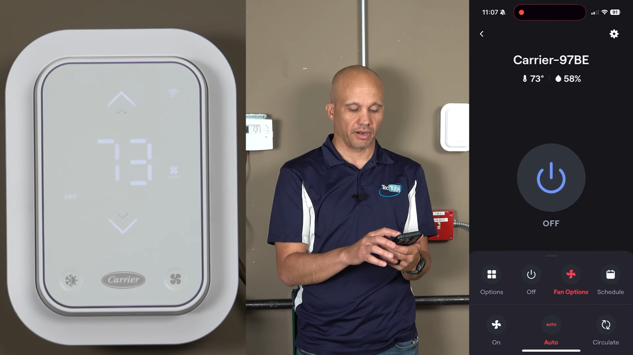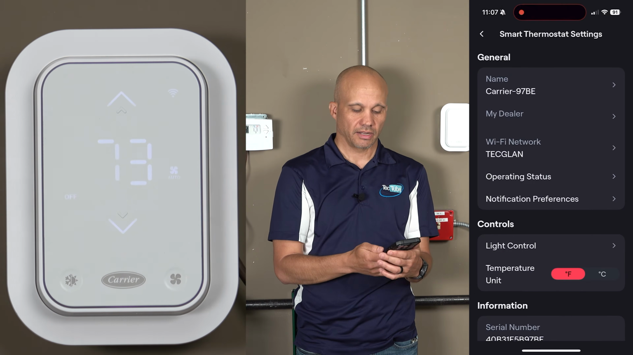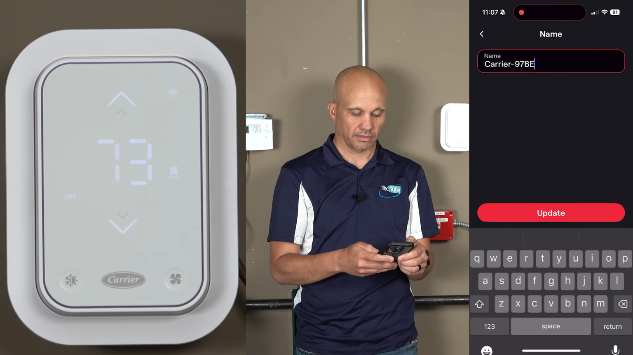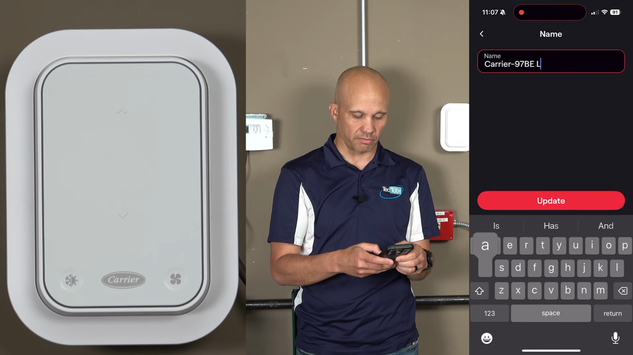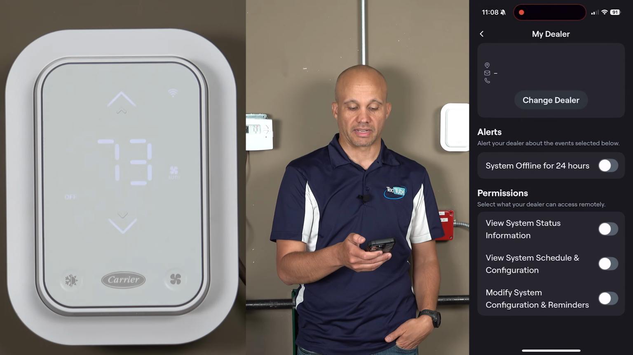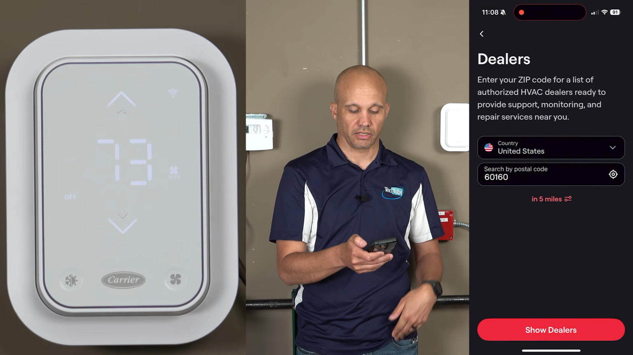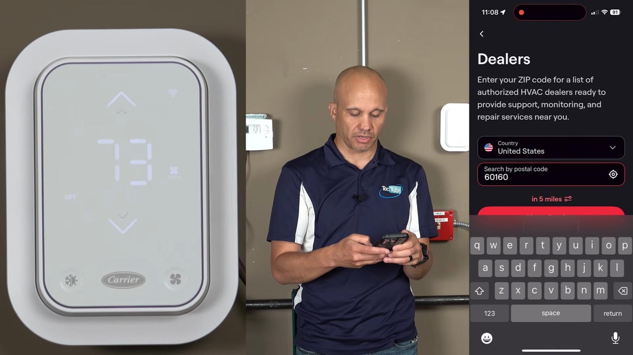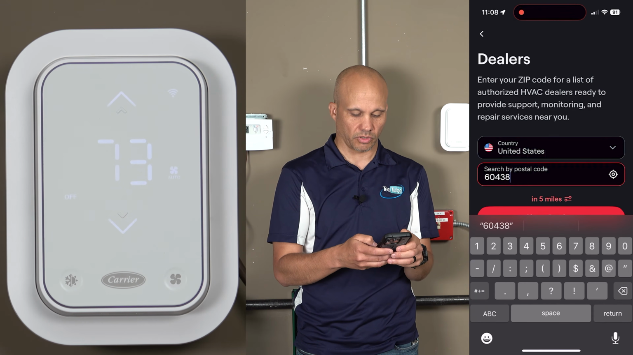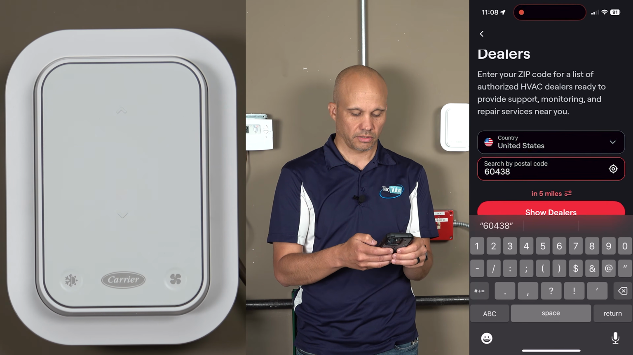All right, up at the top here, I have that little gear icon. And from there, if I click it, I can do some stuff like I can name my thermostat. I can call it whatever I want. For now, I'll just make it whatever, lab unit, just so I have something different on the screen. I can choose my dealer on here, click change dealer. I can search for dealer by zip code. See if I can pick one that works for this discussion.